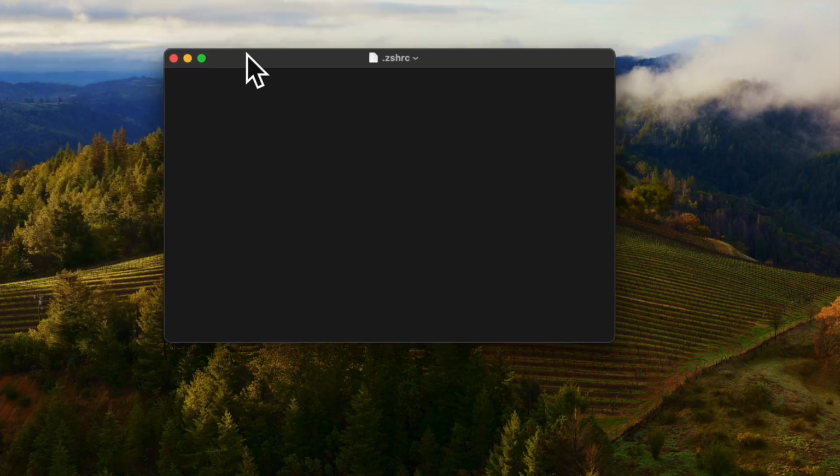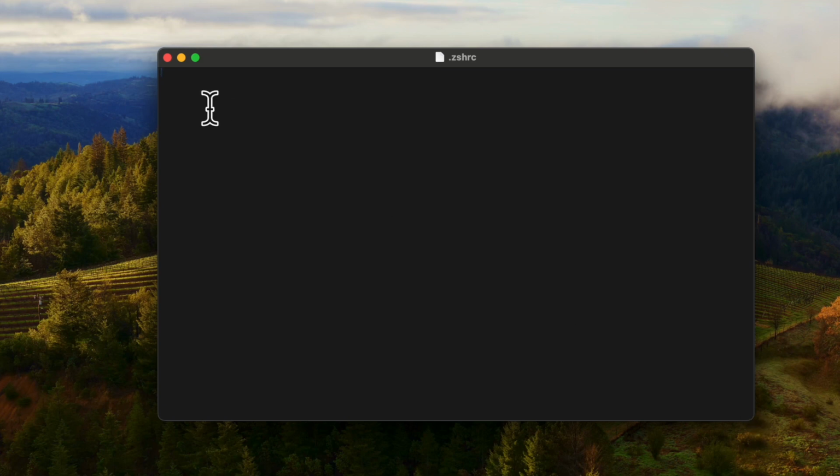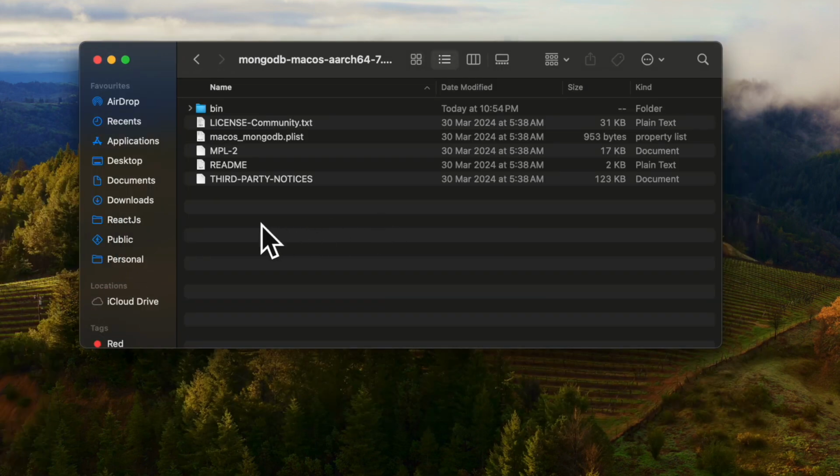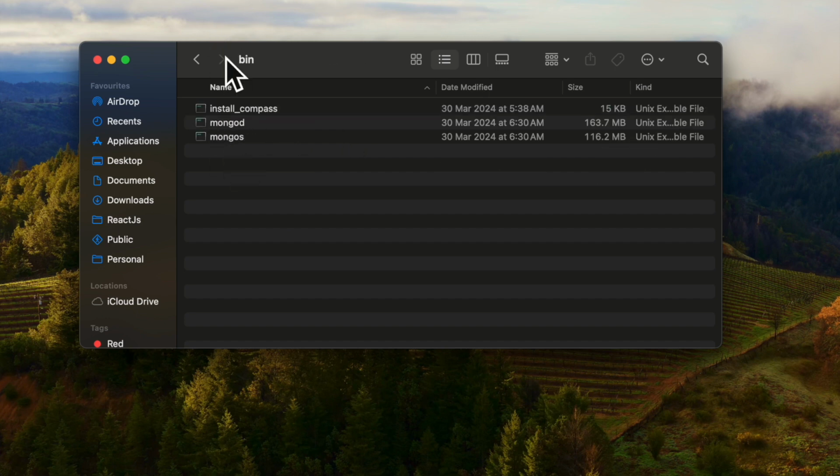Here we need to define the path of the MongoDB folder that we have downloaded. To do that, type export, with a small e, then PATH in caps equals $, then curly braces, PATH, colon, and then you need to paste the path. To take the path, you go to the downloads folder again, and you need to take the bin path because mongod is the command that we are running now. So you need to take the full path of this.